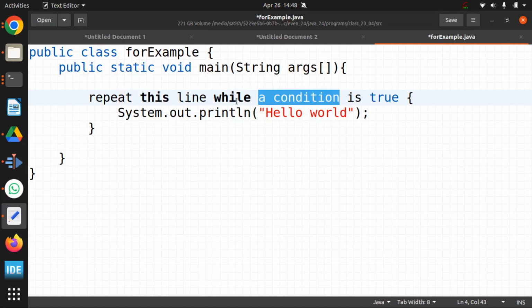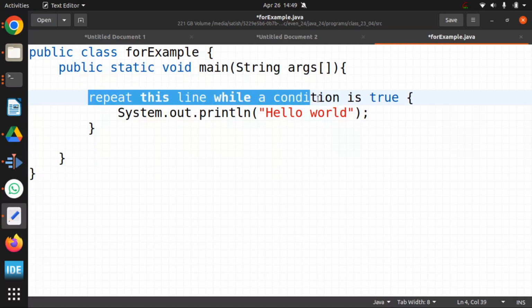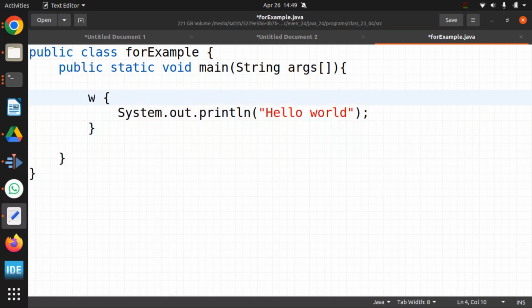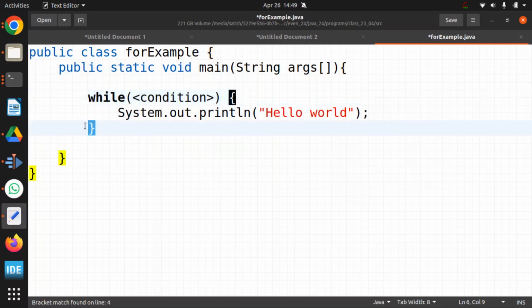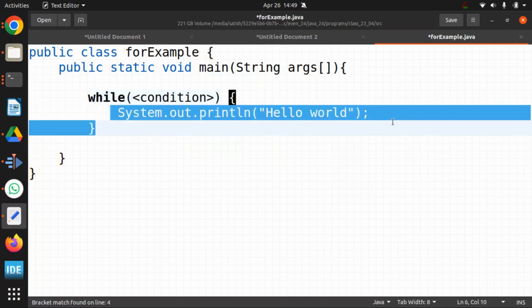So here the count is not fixed. What is fixed is the condition being true or false. As long as this condition is true, we'll keep repeating the line of code. Syntax-wise, obviously we can't write an English sentence like this. So syntactically we will say the keyword while, open bracket, and here comes the condition. While this condition turns out to be true, we will keep repeating the part of the code which lies between this bracket and this bracket. In this case, it is a single line of program.